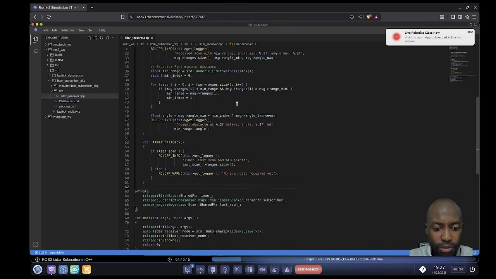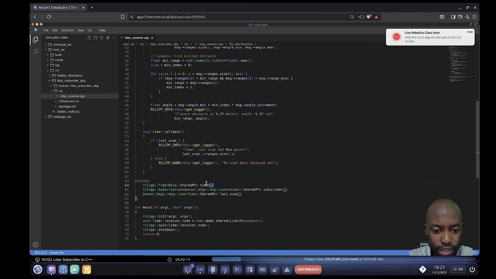And then the same thing applies to the timer, right? It's declared somewhere because it's a member variable. If you've used Python before, this is where you declare your variables that you're going to use in your class, right? This is the same thing that's happening. It's just that in C++ you have it done towards the end of the class, right? The same thing here. You have your last scan as another member variable, right? And it's of type shared pointer, right?